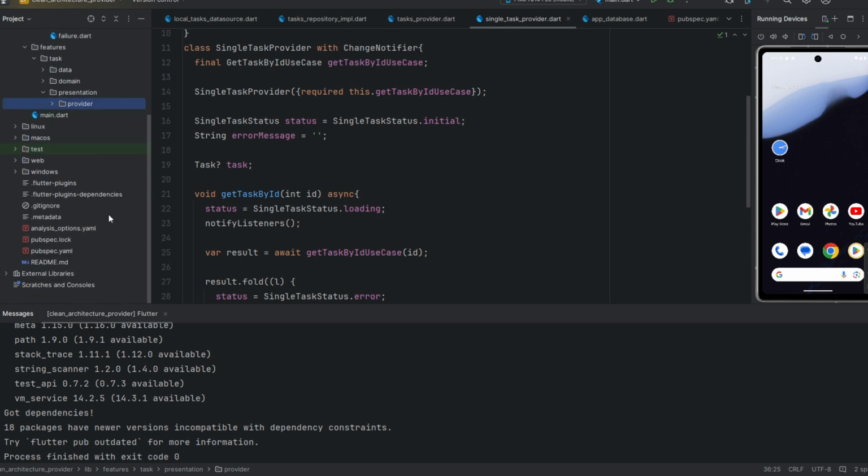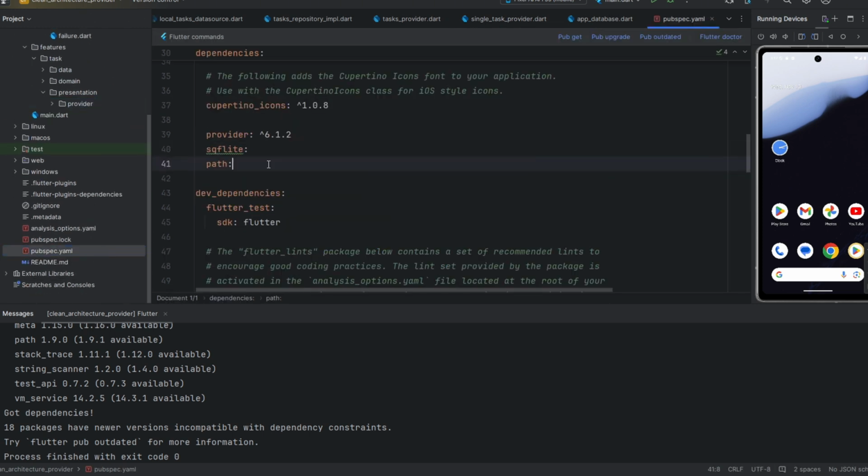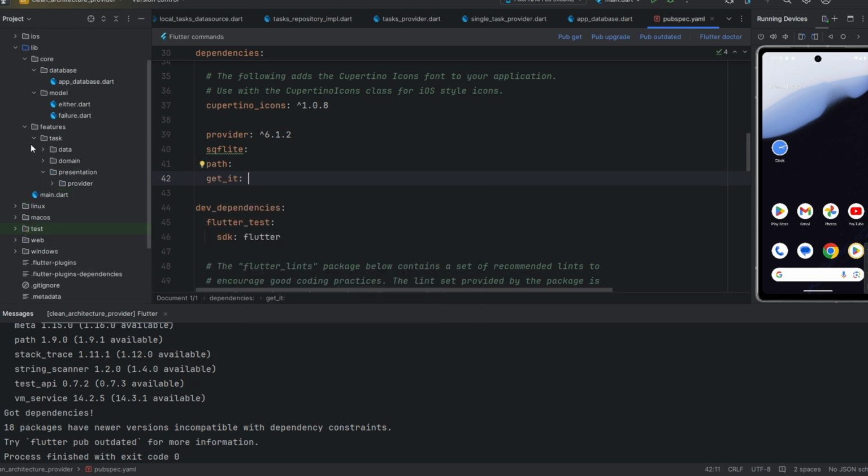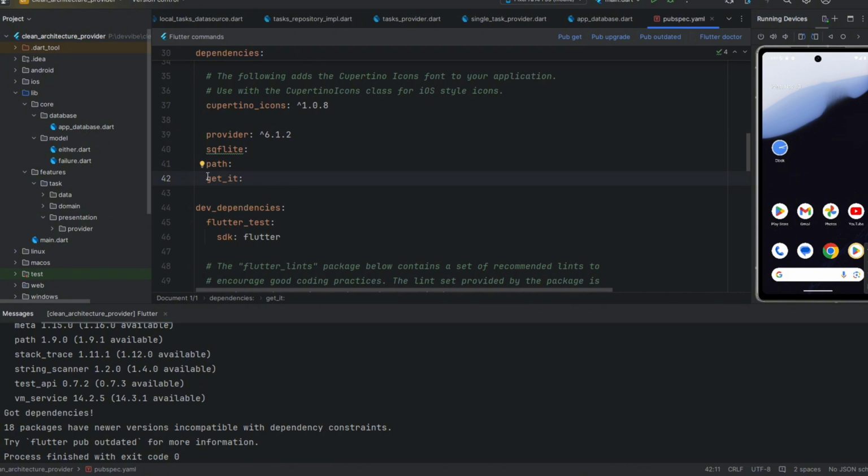Before that, we'll implement Dependency Injection, DI. For this, we import the get_it package. Dependency Injection is a design pattern that allows passing dependencies from the outside, rather than creating them internally. This makes the code more flexible, testable, and reduces coupling, as the class doesn't depend on concrete implementations, but only on interfaces or abstractions. You'll understand everything now.